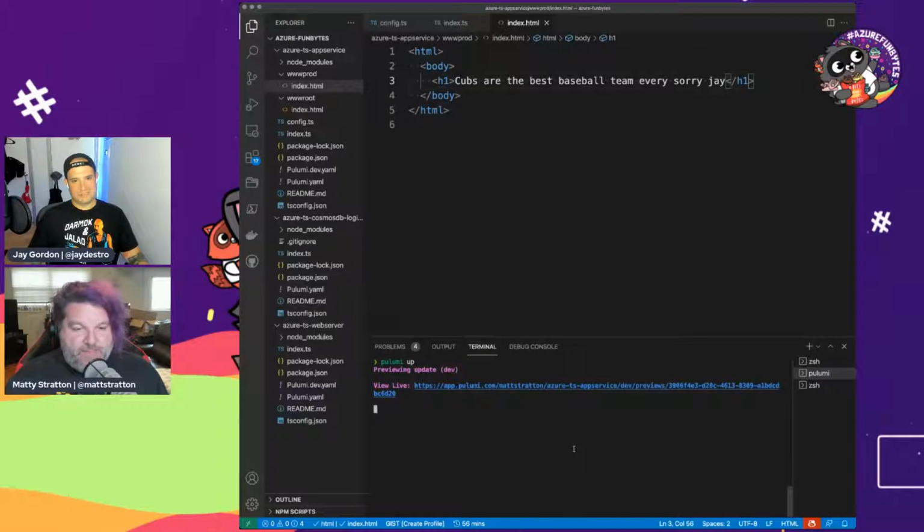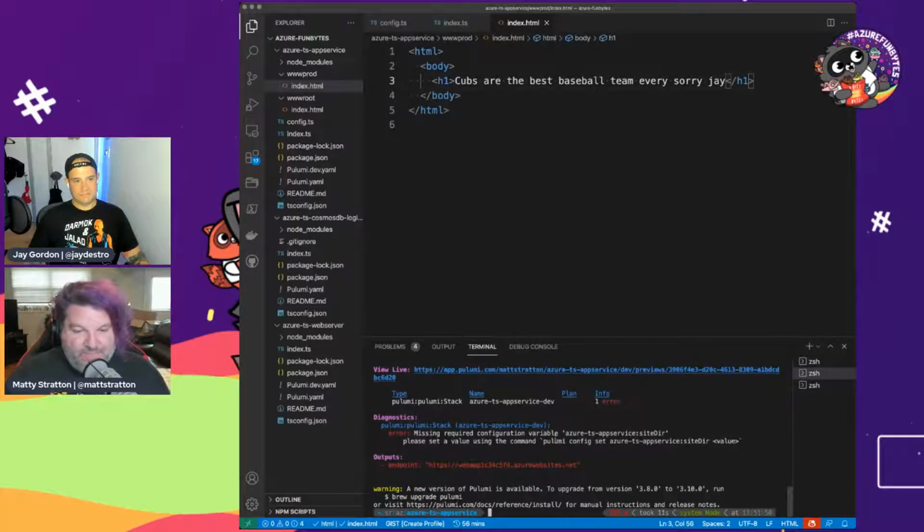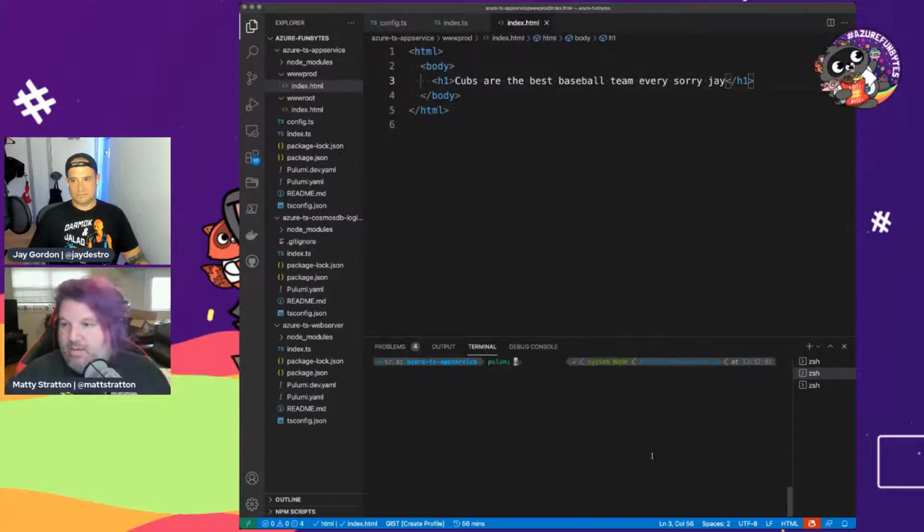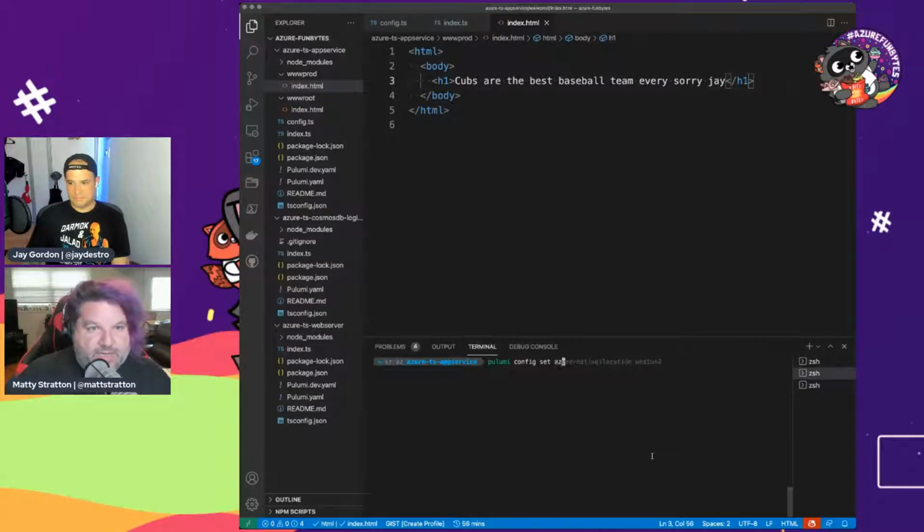If we run pulumi up, it's going to have a problem in just a hot second, because of a missing required configuration value: site.dir. We never set site.dir. So if we go ahead and say pulumi config set, what did we call this thing? azure-ts-app-service, and site.dir www.